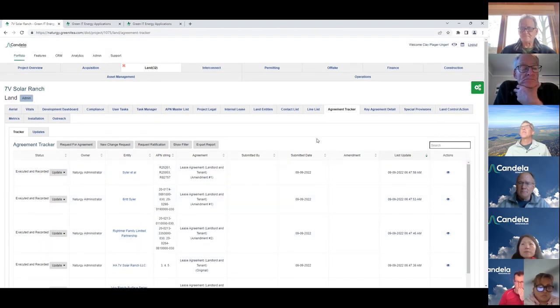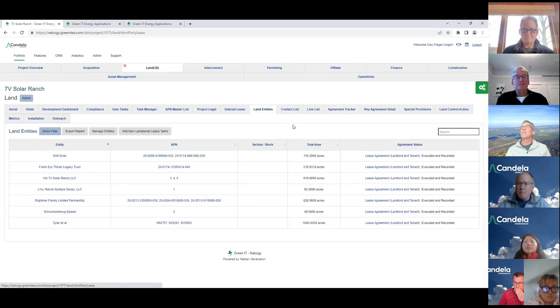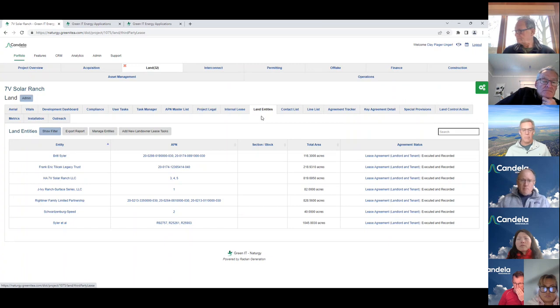There's a land control workflow in place for requesting agreements and then tracking the progress of that agreement request through the process of getting that agreement signed and executed. I'm not going to go into details of the workflow just yet. I want to talk about a concept of land entities.